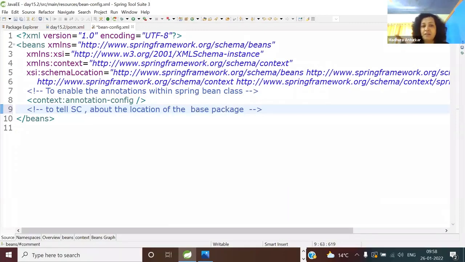To specify the location of the base package of Spring Beans. Later, see, today I have two packages. One is dependent, one is dependency. But later we will keep it under the common base package. All those tips I'll share later.